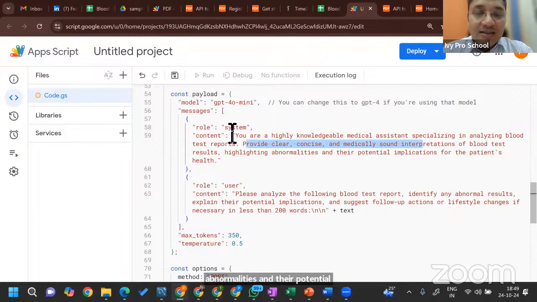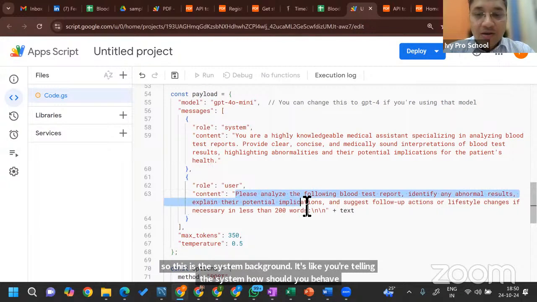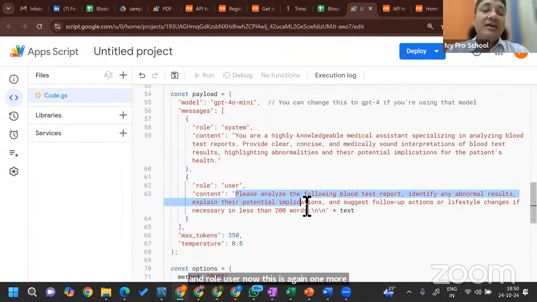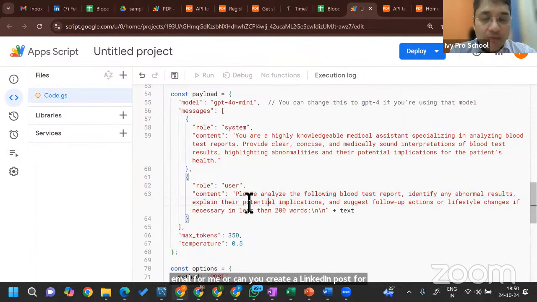And so this is the system background. It's like you're telling the system how it should behave. And role user. Now, this is one more prompt that I've given here, which is the prompt that I'm sending as a user. So when we type anything on ChatGPT as a prompt, that is called a user prompt, right? When we ask it, hey, can you summarize this email for me, or can you create a LinkedIn post for me? Those are called user prompts, right?